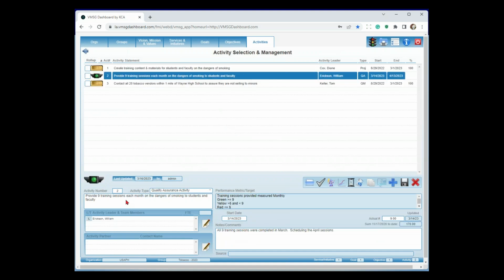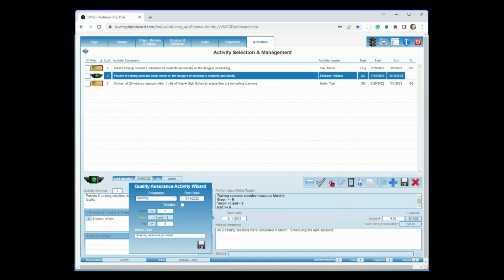Our second activity then is going to take that training content and provide 9 training sessions each month on the dangers of smoking to students and faculty. This is what we call a QA, or quality assurance activity. Now, every activity's got this little wizard guy over here, so I'll click on that, and it defines the parameters of that activity. So you'll notice we have a start date but no end date, and the reason for that is because we have a frequency. We're saying this is a repetitive activity. You're going to do 9 training sessions each month.